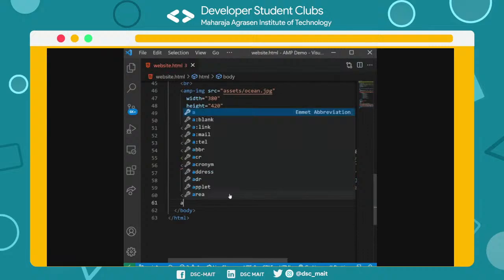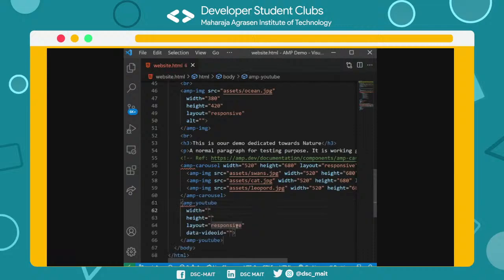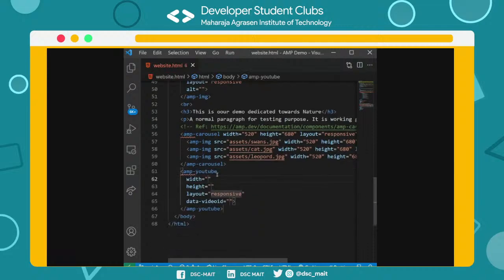After it, now we will write the component called amp-youtube. Amp-youtube is a tag used for embedding YouTube videos directly into our web pages. So you have to write just a width, height, a layout, and the data video ID. This is the most important attribute in amp-youtube. The data video ID is the last portion of the URL in YouTube. So I have an ID. Let's copy it.